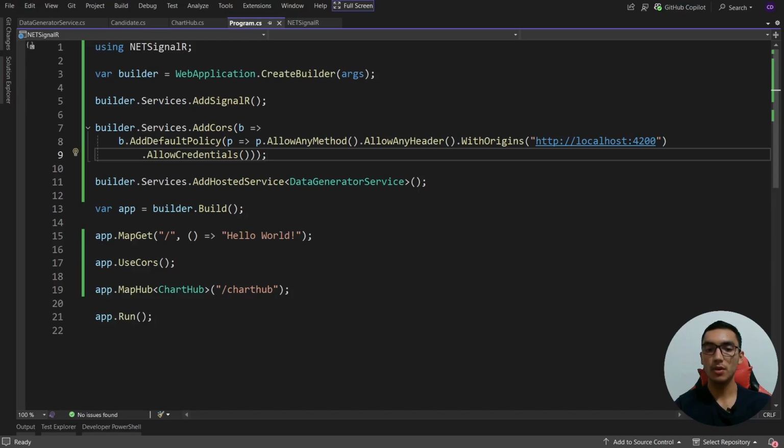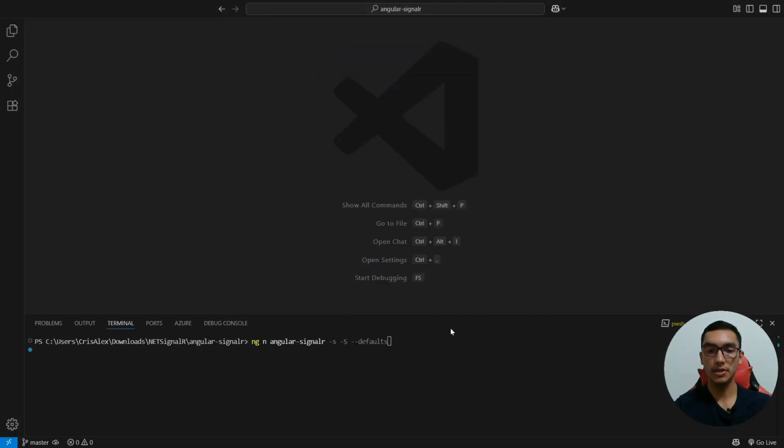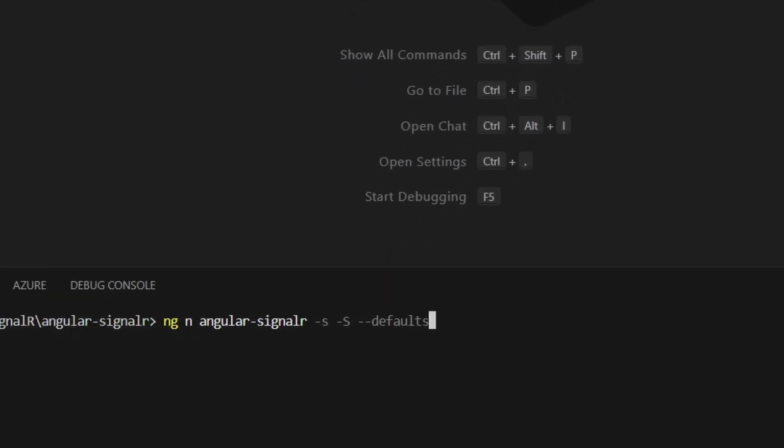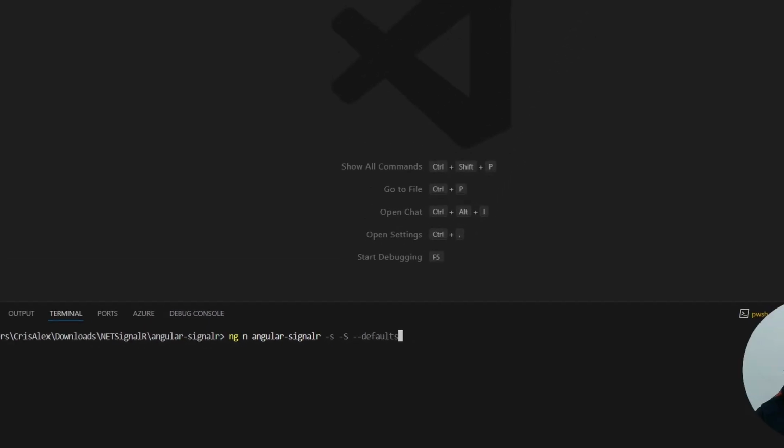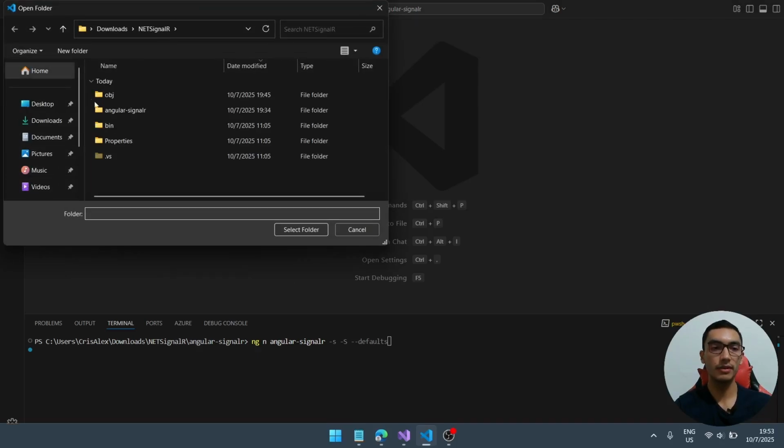Now go to VS Code and create the Angular application. Open a command prompt and we'll run this command to create a new Angular app. We'll inline styles, skip tests, and select the defaults for simplicity. After running this command, open the containing folder.